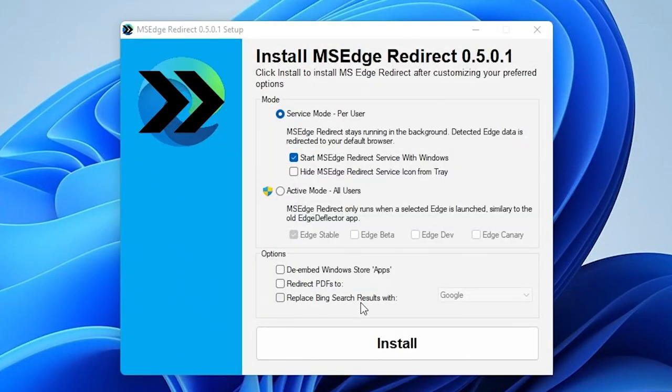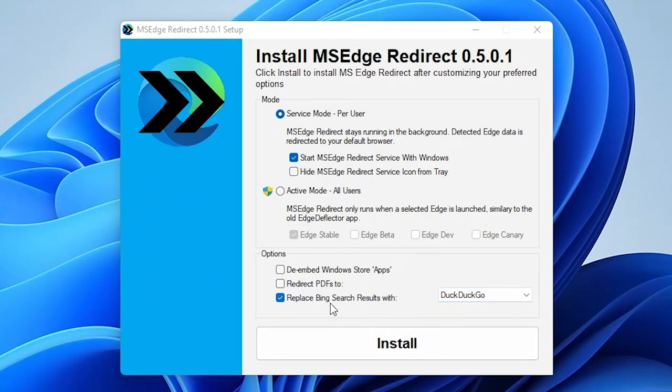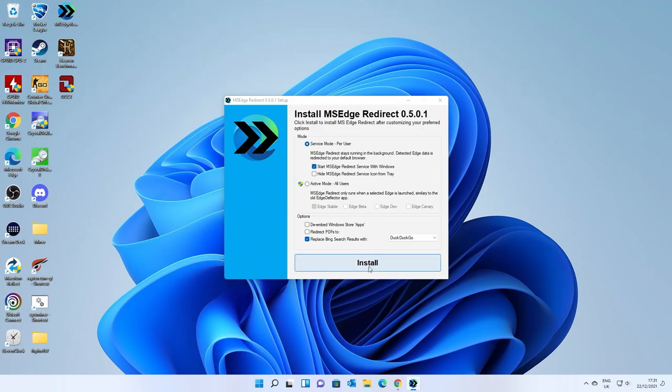One of the ones which you're probably going to like the most here is this one here, replace Bing search results with. And if you put a tick there, you can choose from about 9 different providers there. So you've got Ask, Baidu, Custom. You can set up your own custom one. You've got DuckDuckGo, which is very popular these days. And obviously, you've got things like Google, Yahoo, etc., etc. So I'm going to choose DuckDuckGo to replace my Bing search results, because Bing search results are generally horrendous. And at least DuckDuckGo does give you a little bit of both sides of the coin. Anyway, I digress. So we're going to click on Install.